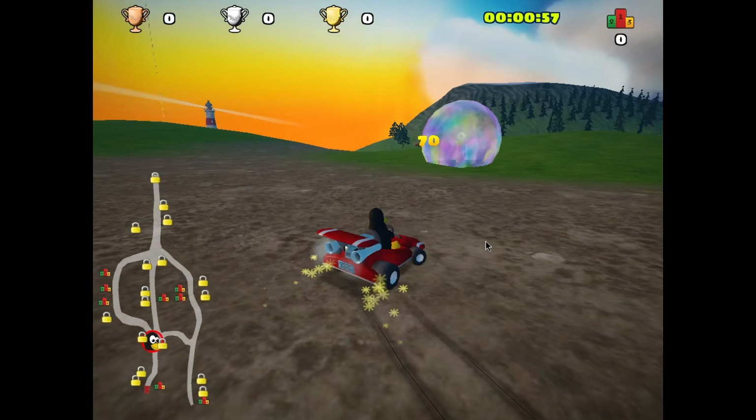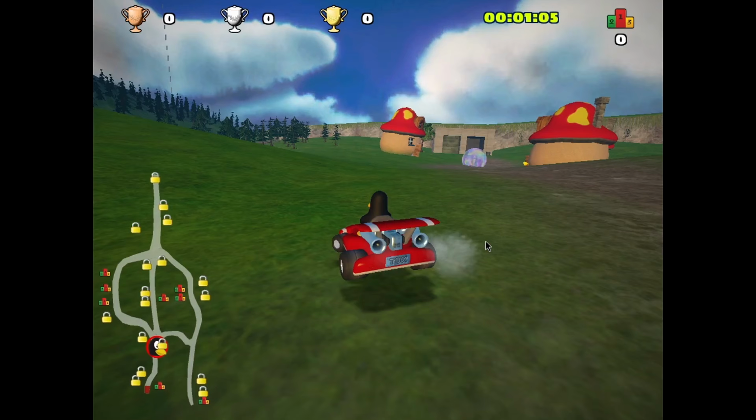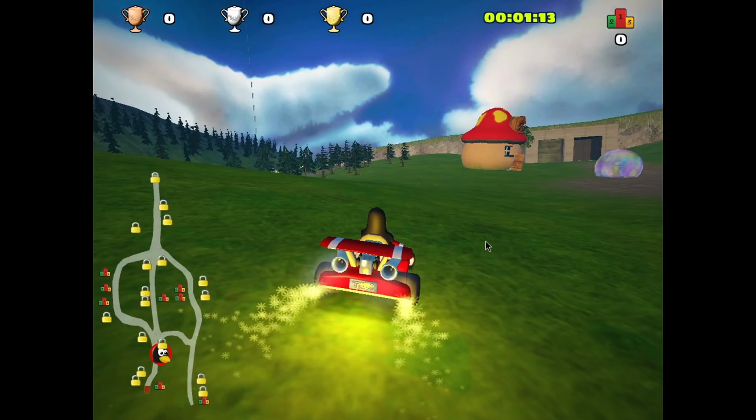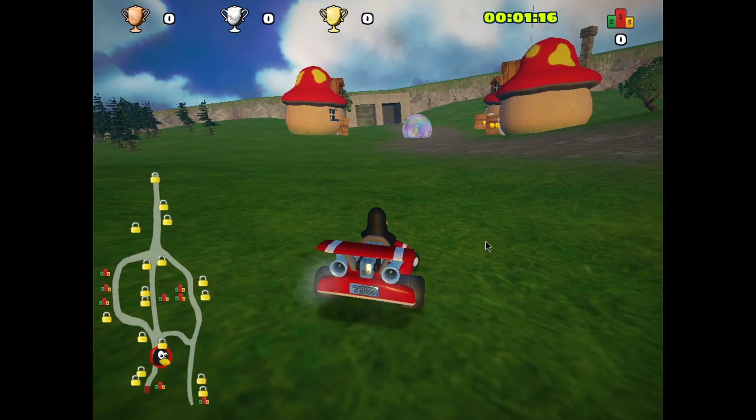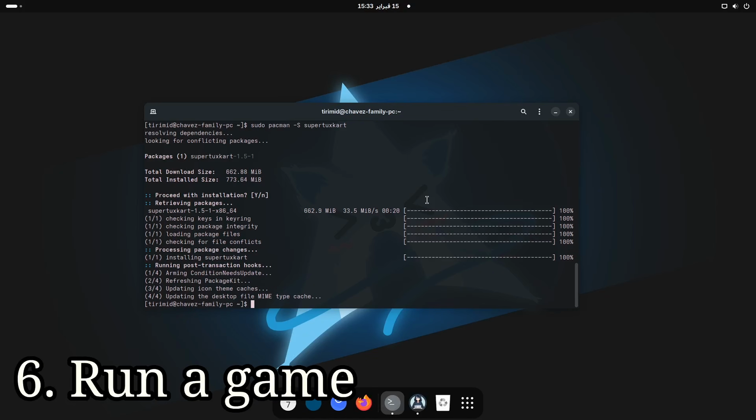Now look at this. Simply the fastest kart racer on the planet. I love drifting in SuperTuxKart. Now, I used to be kind of good at SuperTuxKart, to be honest. I haven't played it in a while. I'm going to close that, and I'm going to confidently say that, yeah, we have run a game. So that's number 6, run a game, checked off.